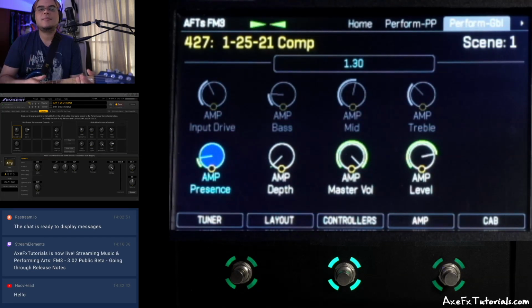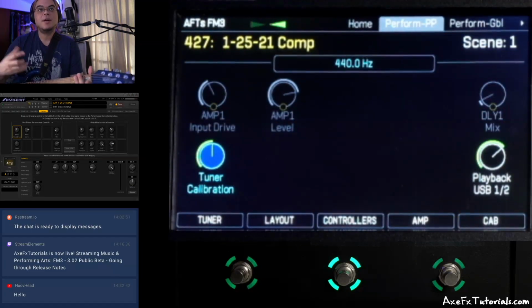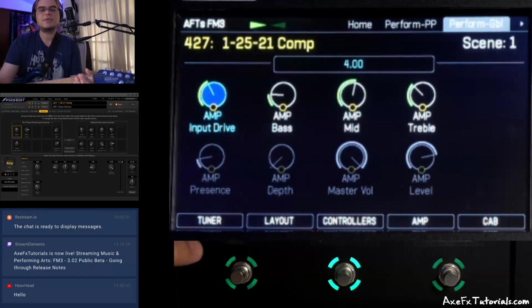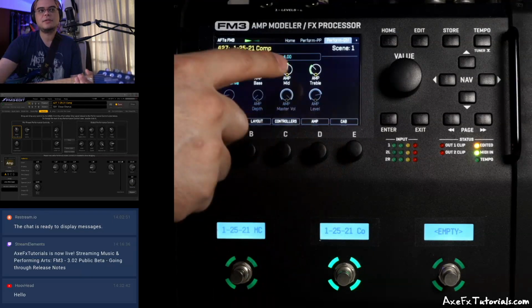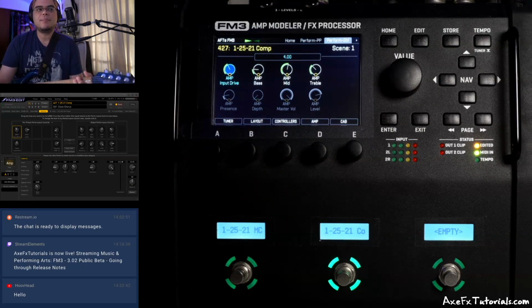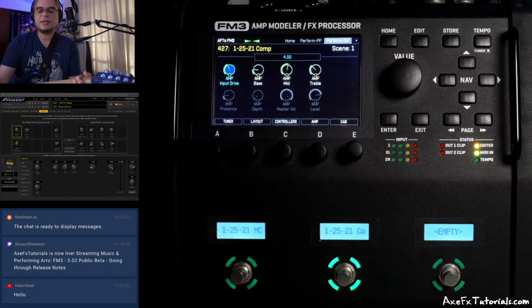You can change these the same exact way we did it for the per preset. You just change it out to whatever you want. And again, global will be there for every preset you change to. It'll show the same thing. And per preset, this will change per preset. You can see here we have tuner, layout, controllers, now amp and cab. So these are sort of quick jumps. If we turn the knobs, it'll adjust whatever's there. If we press the knob like a button, it'll jump to the amp block or jump to the cab block here. So amp and cab are quickly accessible by pressing these buttons, and you can quickly adjust those.